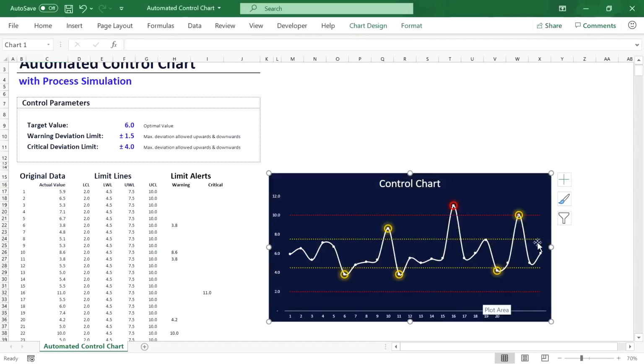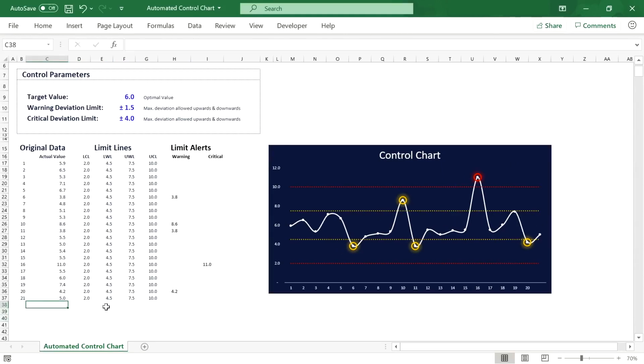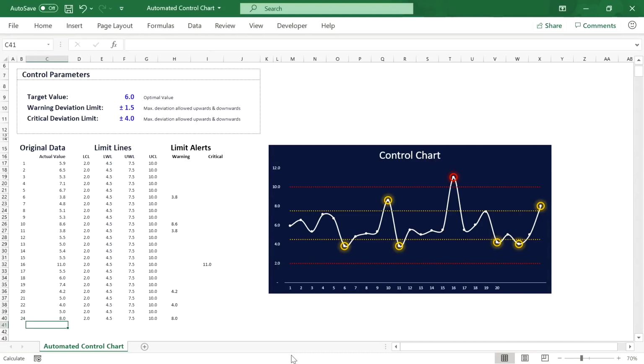There we go. We have now transformed our automated control chart from a static to a fully dynamic chart. You see, the 4 additional data points are already included, and now if we, for example, remove these 3 values here, everything adjusts dynamically. And if we enter new values, they are instantly displayed and the automated control chart does its work.